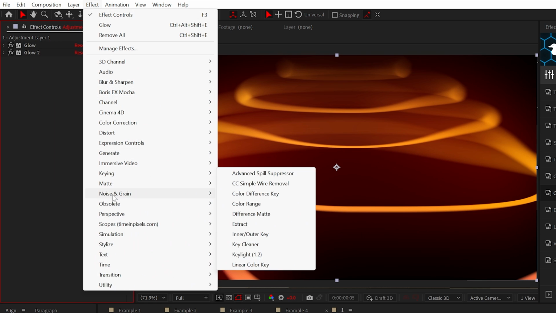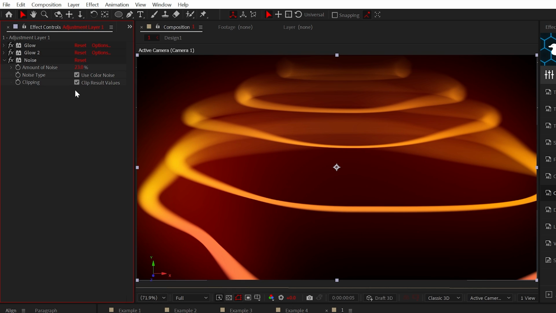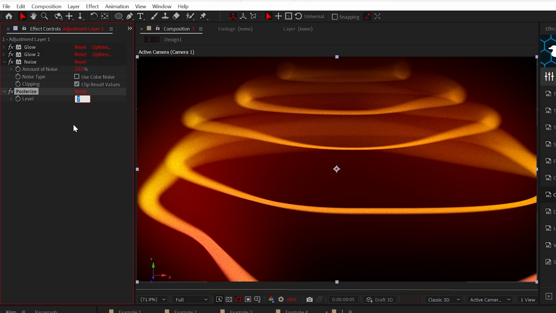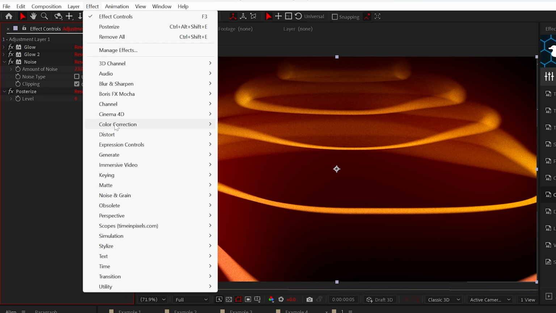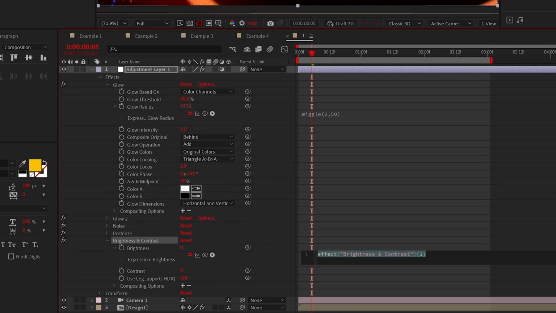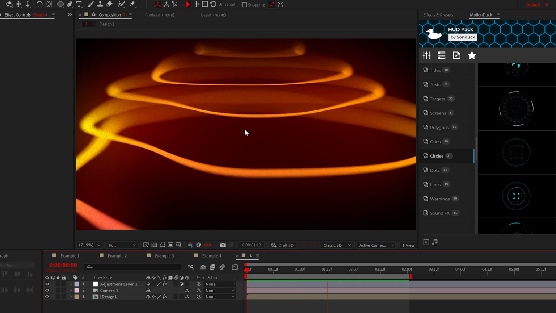Moving forward, let's add the noise effect and set it to around 20% to add a subtle texture. Next up, add posterize from stylize and set it to 6, but mess around with this setting on your end. And finally, the last effect to add is brightness and contrast from color correction. All we're going to do here is add a wiggle expression to brightness, so do like a wiggle(2,30), and this will add a flickering effect to our project.